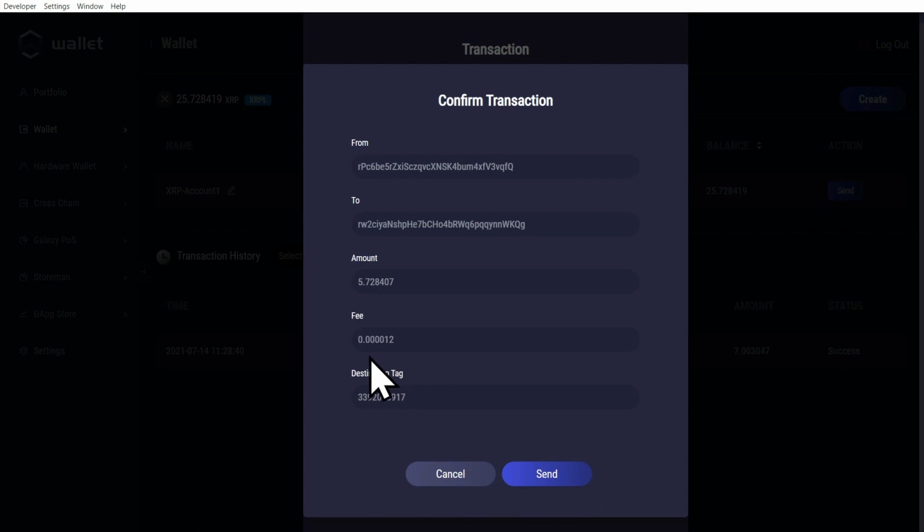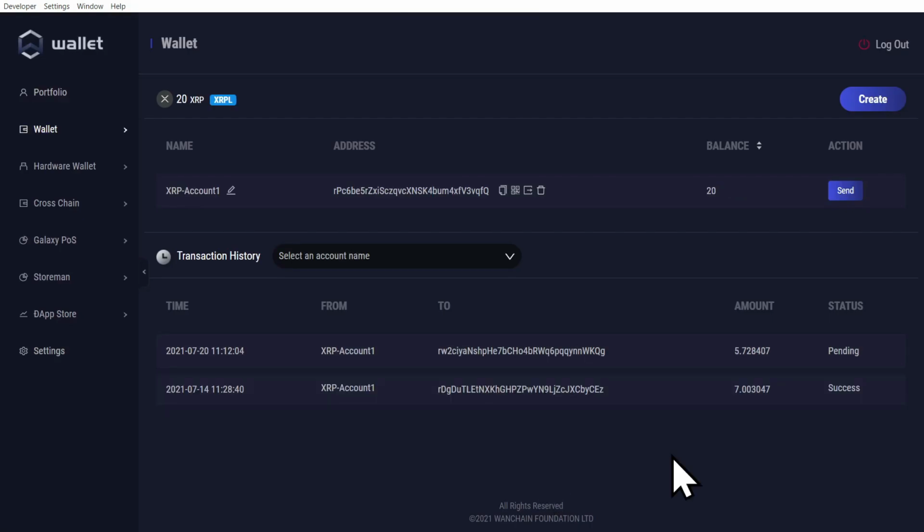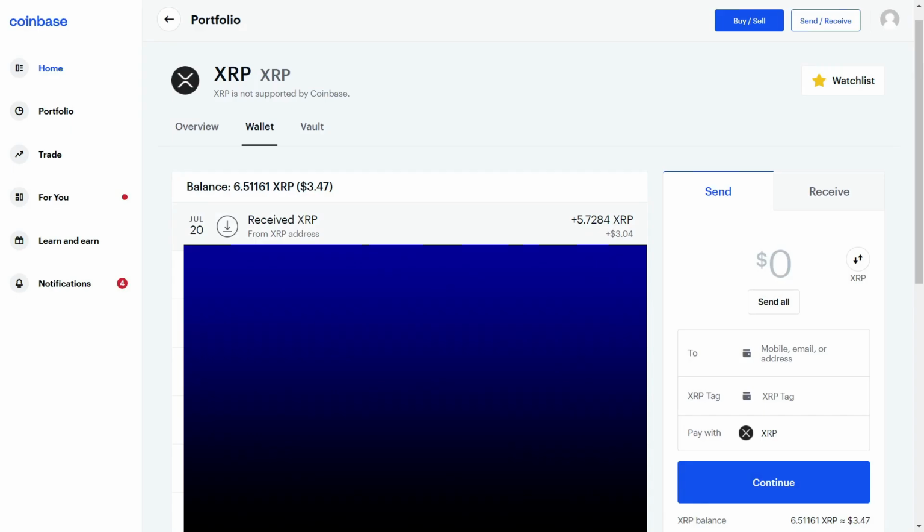It'll be a fee of 0.000012 XRP, and we're going to go ahead and send that away. And we do see that it is pending, and it is now successfully transferred. So we'll pop over to Coinbase and make sure that it's in there. And there it is. We received the 5.7284 XRP inside of our wallet on Coinbase.